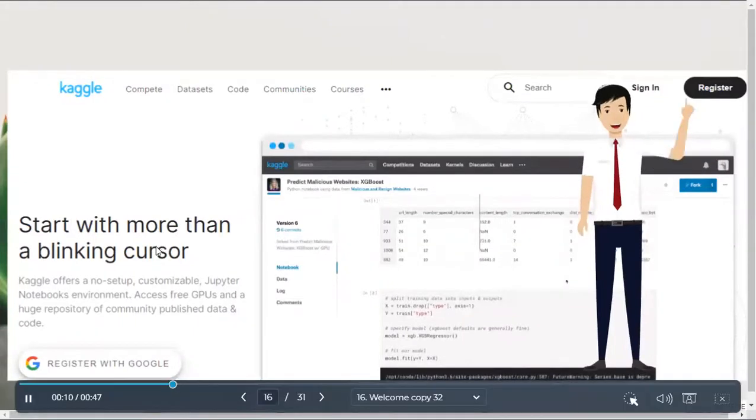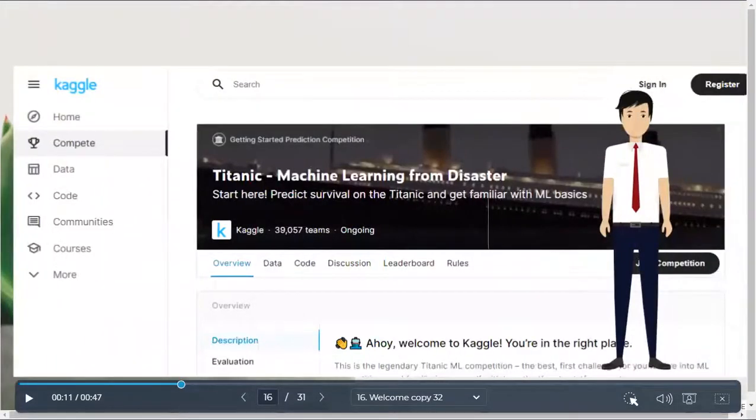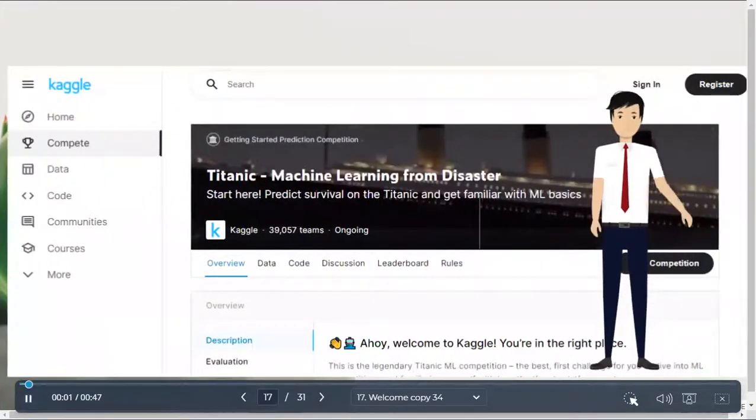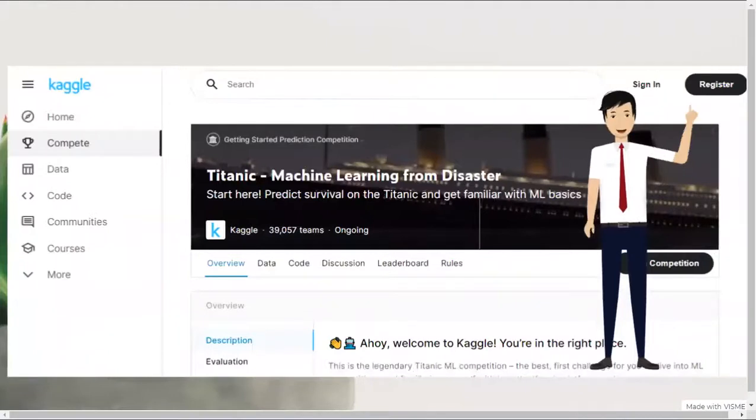One of my first projects that I worked on that I found from Kaggle was the Titanic Machine Learning from Disaster project. It was the best first project for you to dive into ML projects and familiarize yourself with how the Kaggle platform works. The project is simple.